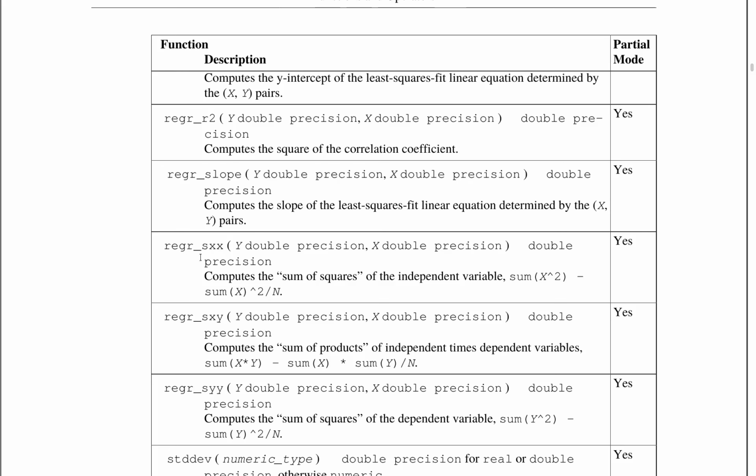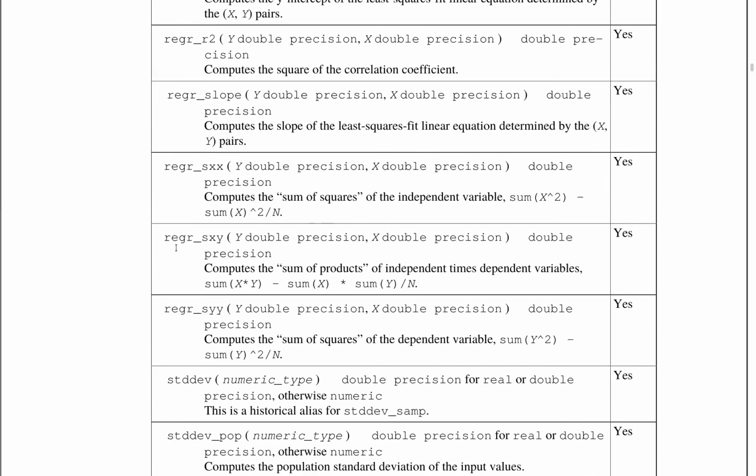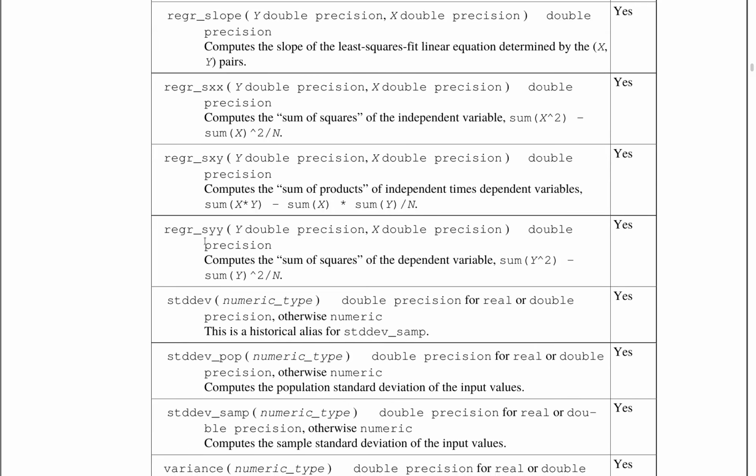We have regr_sxx, which computes the sum of squares of the independent variable, sum of x squared minus sum of x, squared, divided by n. Then we have regr_sxy, I expect it to be regular, but it is regr_sxy. It computes the sum of products of independent times dependent variable, that is sum of x times y minus sum of x times sum of y, divided by n.